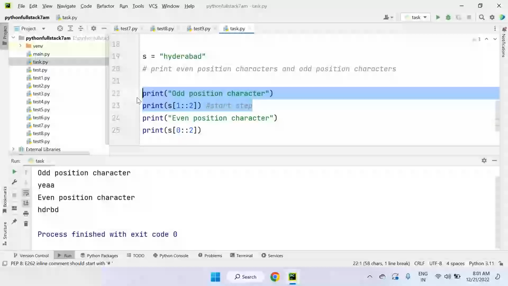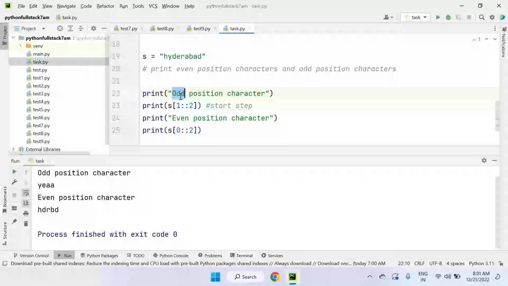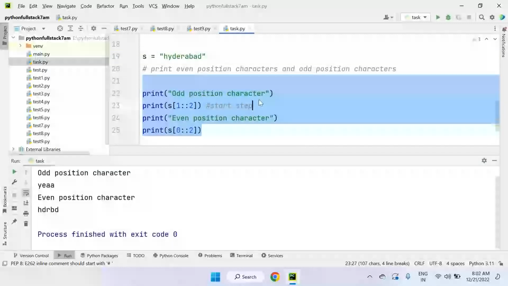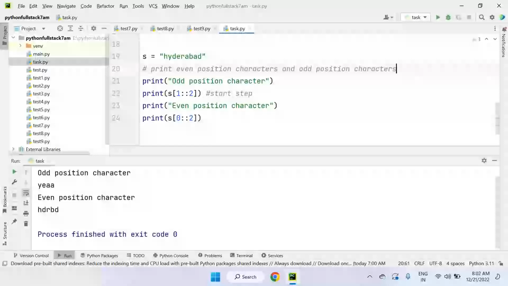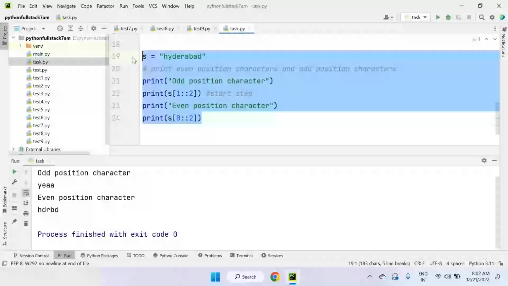This is odd position characters. But even position characters, how I can start with 0 plus 2. Step is 2 means 0 plus 2 is 2, 2 plus 2 is 4, 4 plus 2 is 6. So even position characters these are, odd position characters these are. So this is the right way, but anyway we can do it with for loop and while loop also, not a problem. Even some other student, okay, let's comment this one.